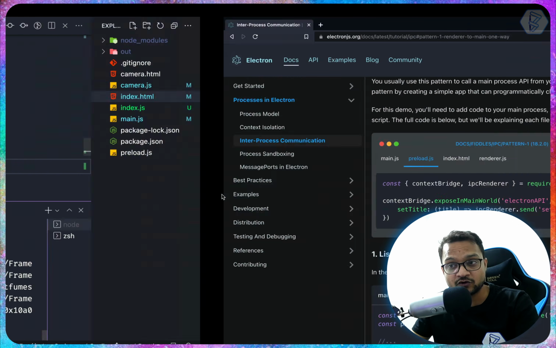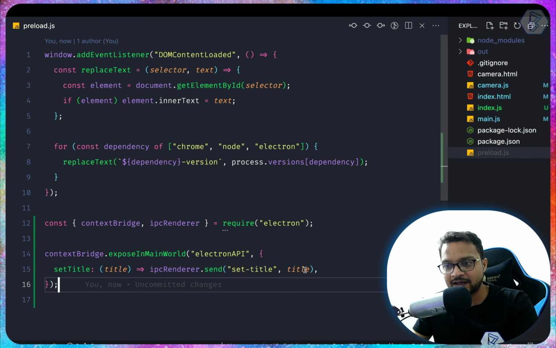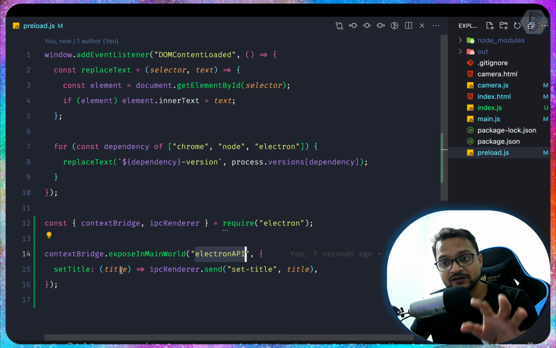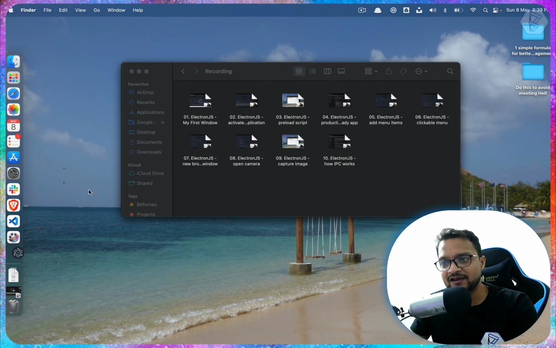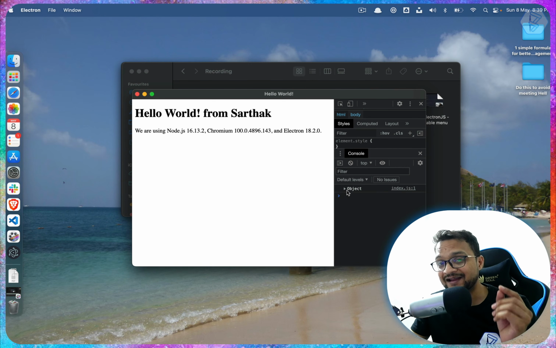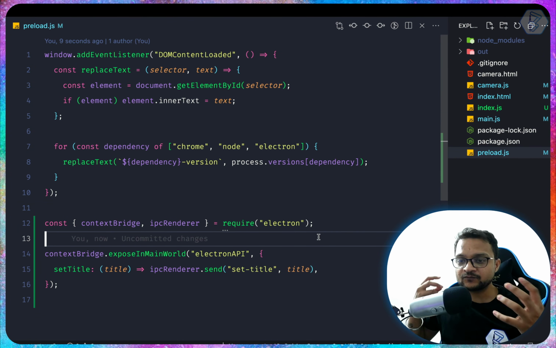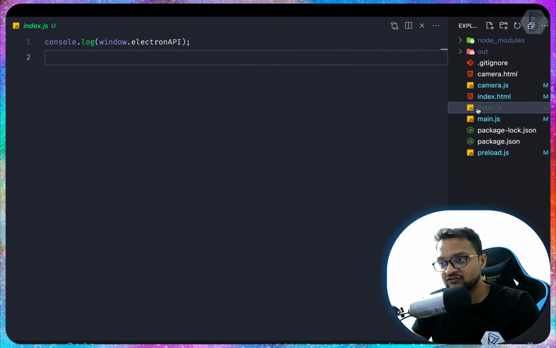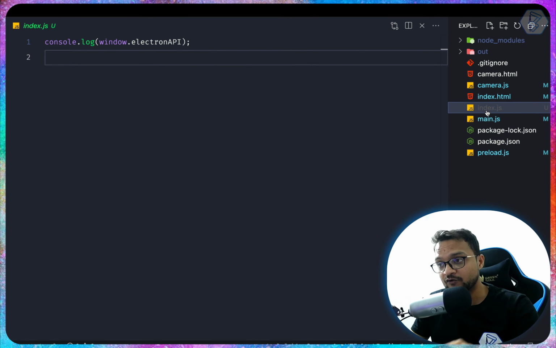Since it's on the preload, let's open the preload, and at the bottom let's paste it. And it's doing something, I don't care. I just want to see that expose in main world is Electron API with a new object of set title. Just by doing this, we will now have an object of Electron API. This means now we can pass something from the preload to our rendered.js, which is the index.js for the index.html, the window 1. Remember the window 1.